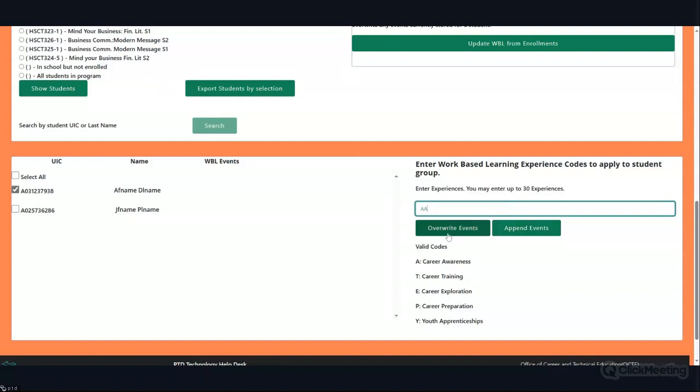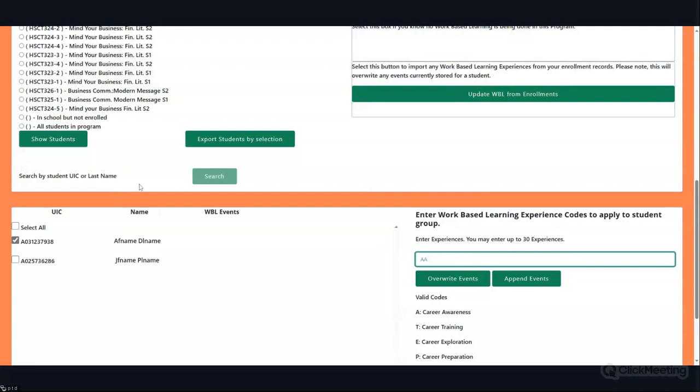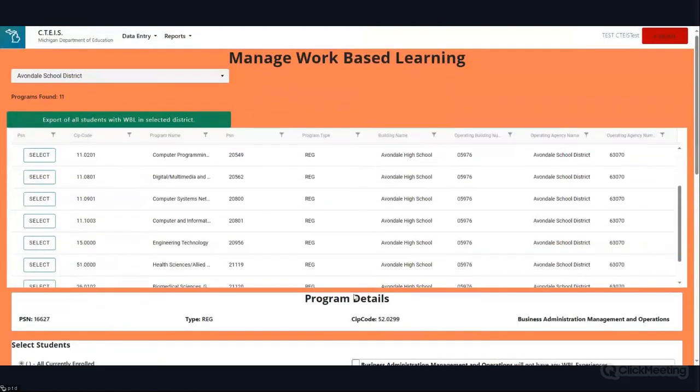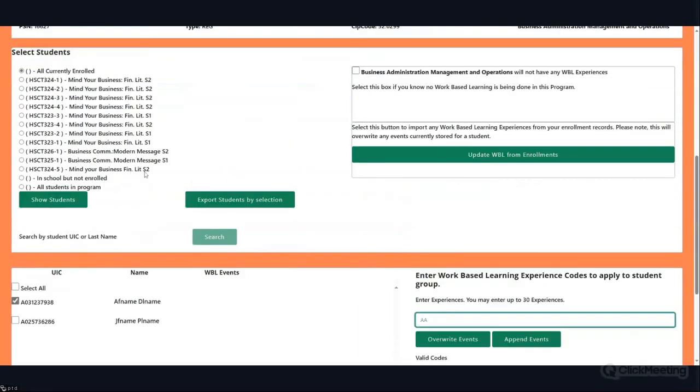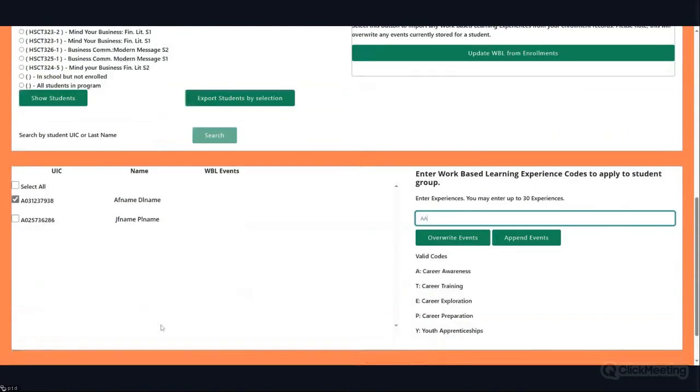If I want to overwrite, that means to clear out whatever is in the system before under work-based learning and just add these two, I would then hit overwrite events. And again, this is a manual entry of work-based learning. If I want to search for a student, I can enter in the UIC, select the student, put the work-based learning in, and then select here. If you do it this way, you do not have to worry about linking them from enrollments. This is at the program level, and that will be entered into the system.